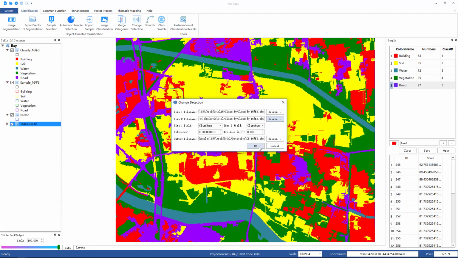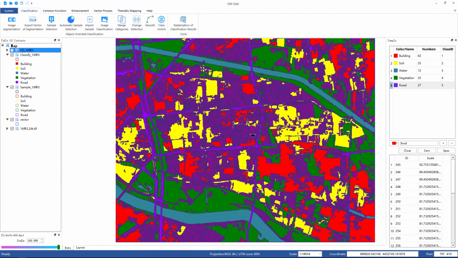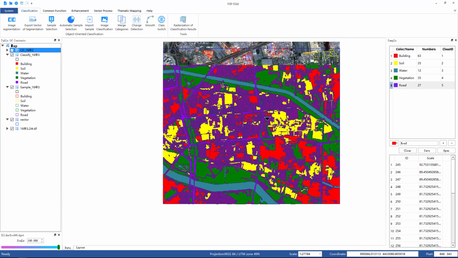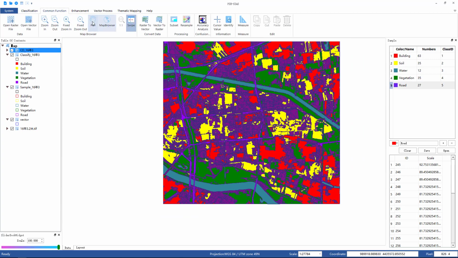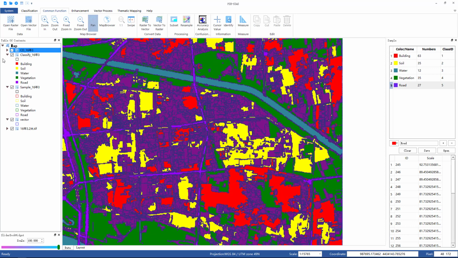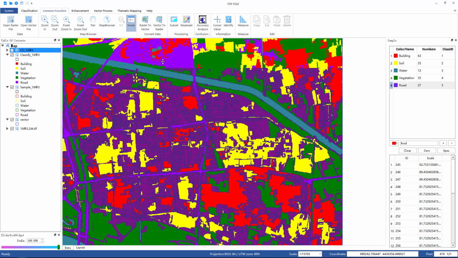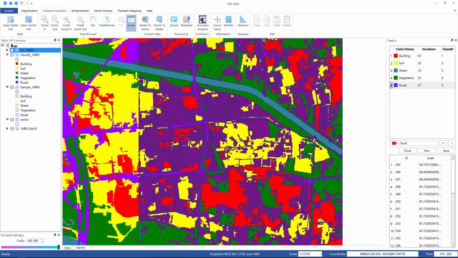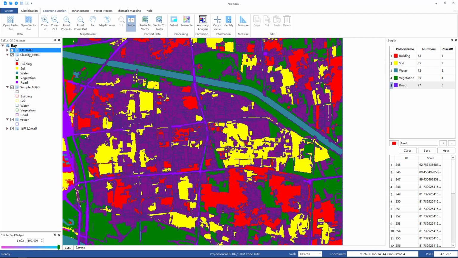Time 1 file name. Input the classification vector data of the previous phase of the detection region. Time 2 file name. The classified vector data of the first phase after input the detection region. Time 1 field. Enter the category number field.